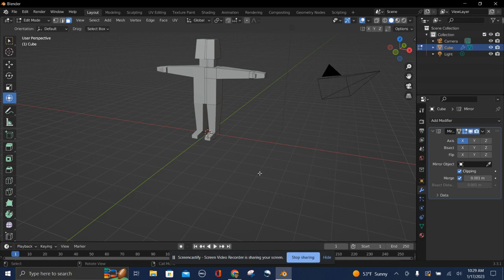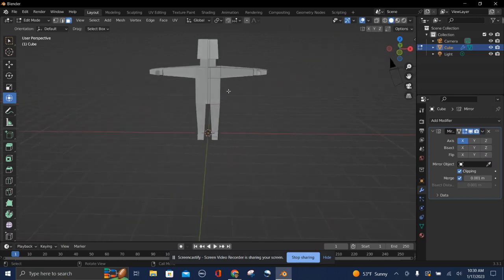There is our block character, but we need to add a couple more loop cuts. We need to add a loop cut for the arm, the leg, and the head. So I'm going to do the arm first. Control R, again, to loop cut, roughly where you think the elbow will be. Okay? And then we're going to do that for the leg. So again, Control R, and where you think the knee will be.